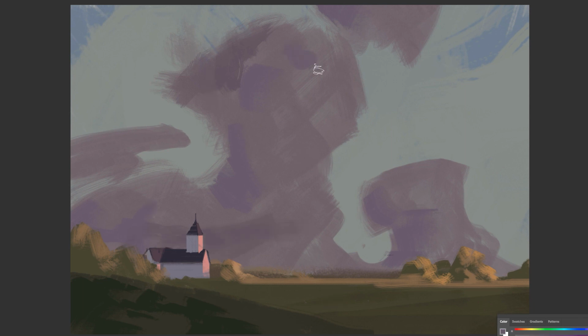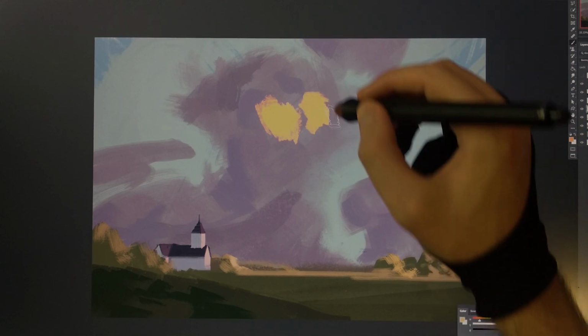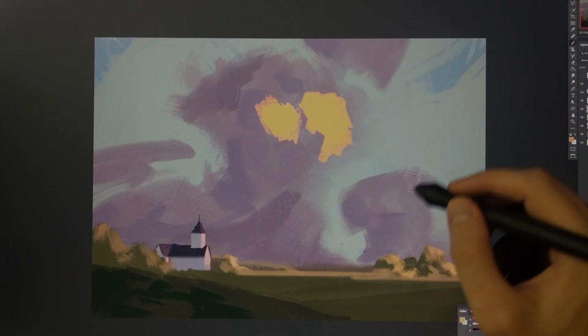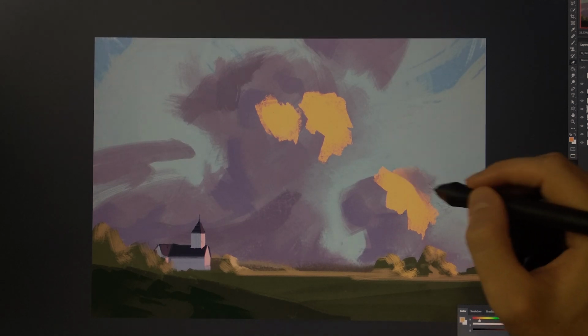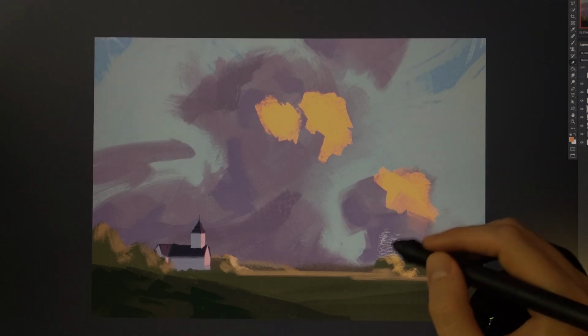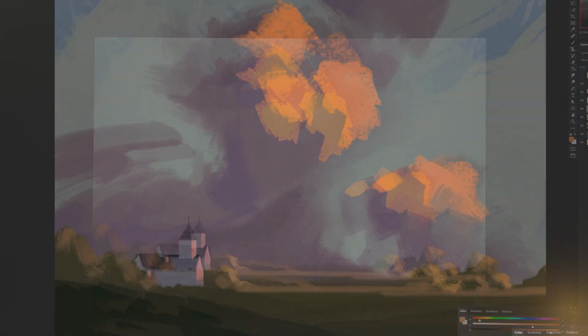Okay, I think it's time to introduce some light. I wanted to have this dramatic look, so that's why I picked this really bright orange that I'm placing all over the clouds where I think the sun will shine through. And don't worry, you can be really rough at first, because most likely you will use the smudge tool later on, and you will get that wispy, soft look that all the clouds are having.